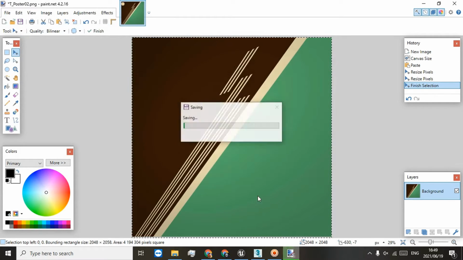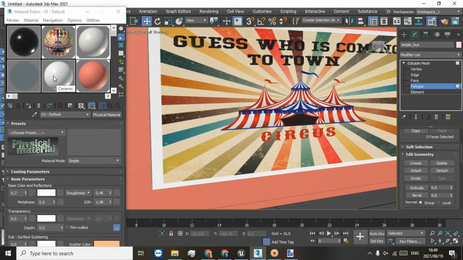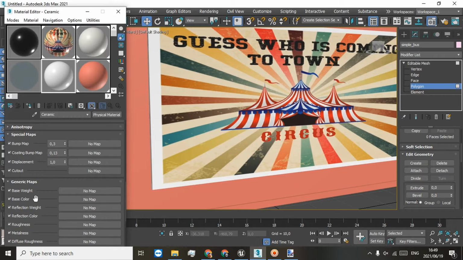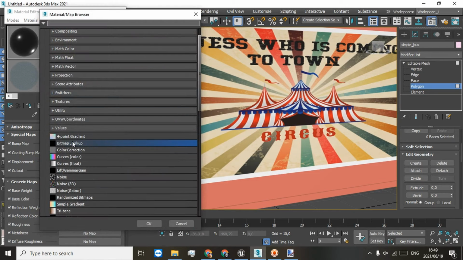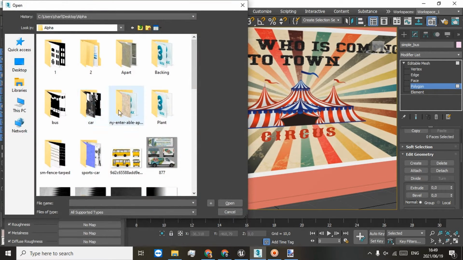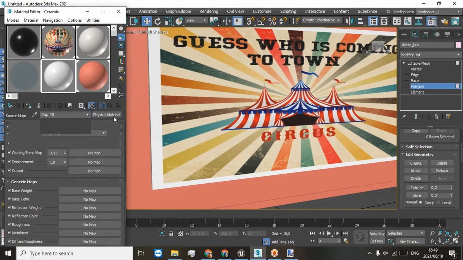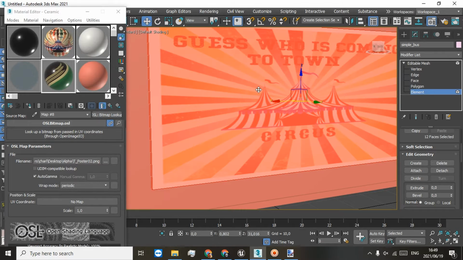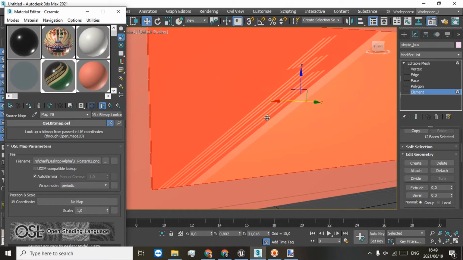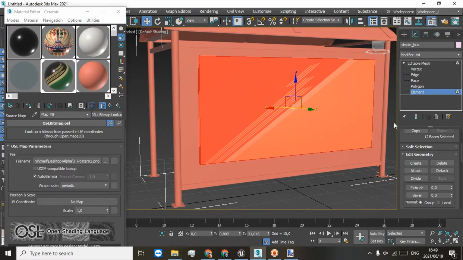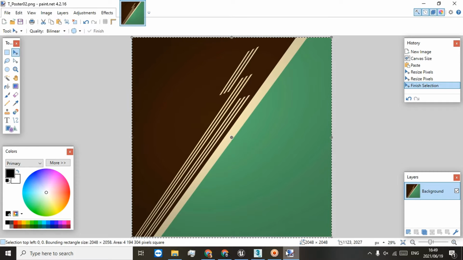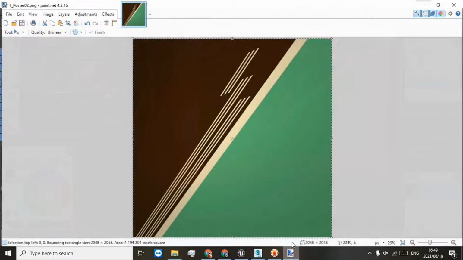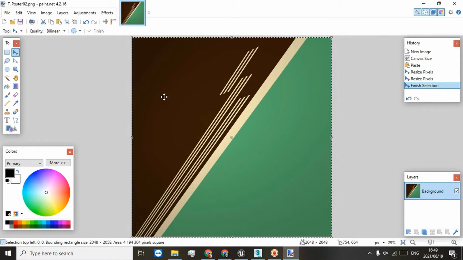Save. Let's quickly bring it into the material just by selecting the base color, bitmap lookup. Now I'm going to select this one that I just created, and I'm going to select my element. I'm going to select this box here, and as you can see, it's exactly the same as my texture, but it's stretched.